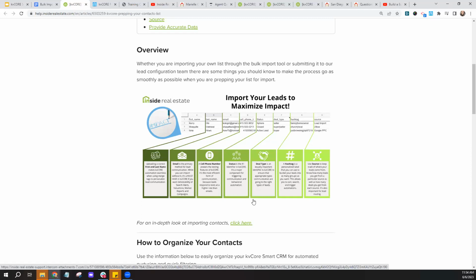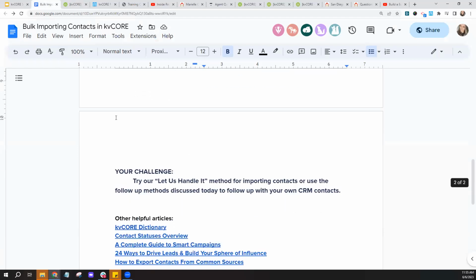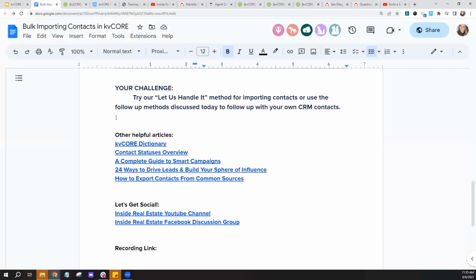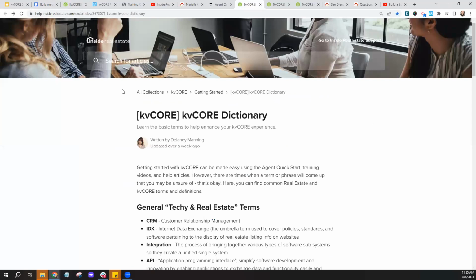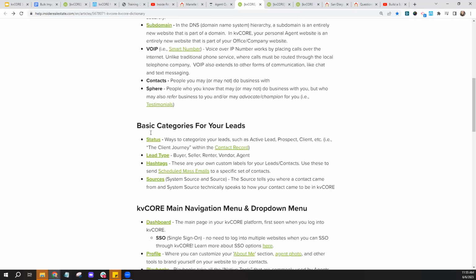All right, one more resource that I'm going to point out before we define those. I usually include in my guide a link to our Kiwi Core dictionary. I like to point out this support article at every opportunity because it defines a lot of the terminology we use here at Kiwi Core. And specifically, I like that there's a little section here on basic categories for your leads. So we have those support articles linked.